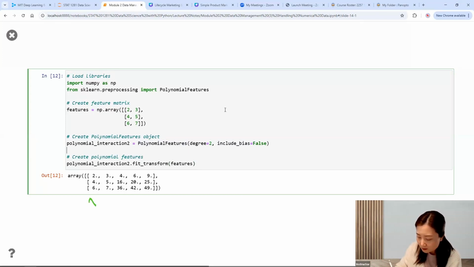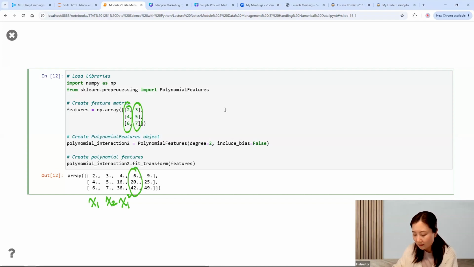So this is x1, apparently, and the second column is the original column x2. Then the third column is x1 squared. And then what is this? This is x1 times x2. And the last one is x2 squared. So it will always follow this order.